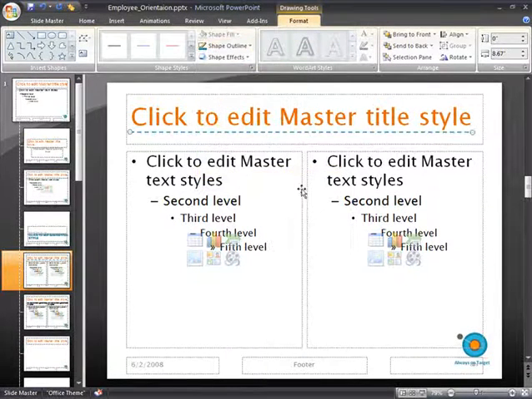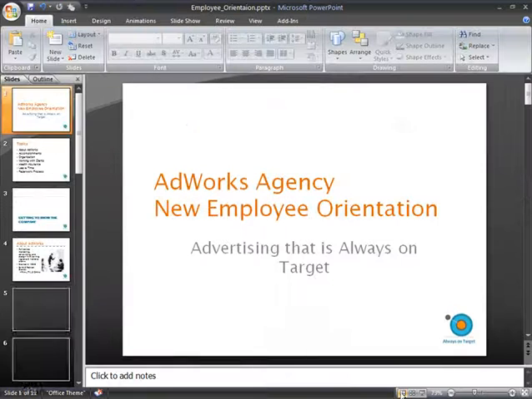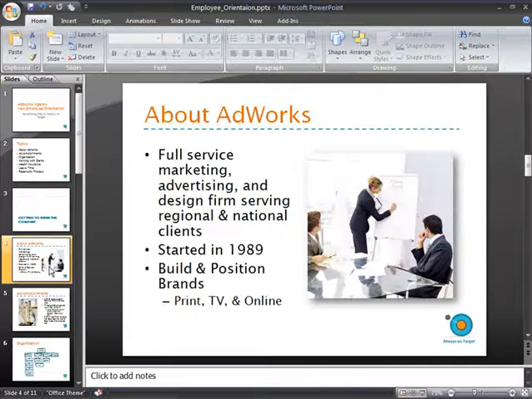We'll select Normal View, and now we can see the new accent line on the slides. I think I'll add a few more lines under these other titles.